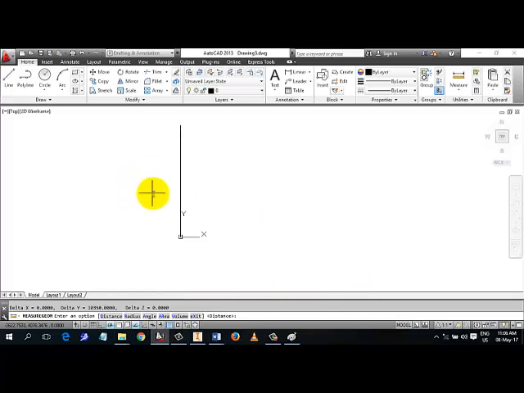Since our environment is 2D, how do I know it is 2D? What tells you that this environment is 2D? Very good. The UCS icon, we call it User Coordinate System icon. That's why you have to make sure it is enabled. It gives you a sense of direction.